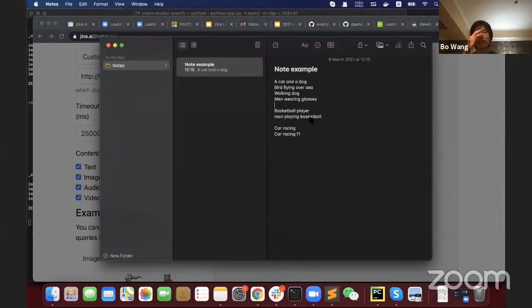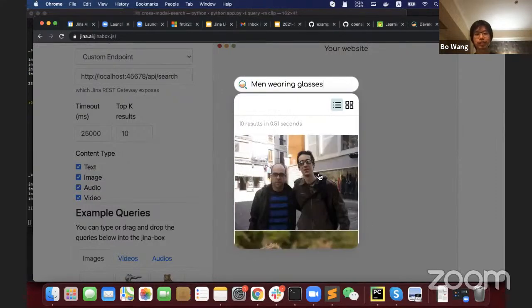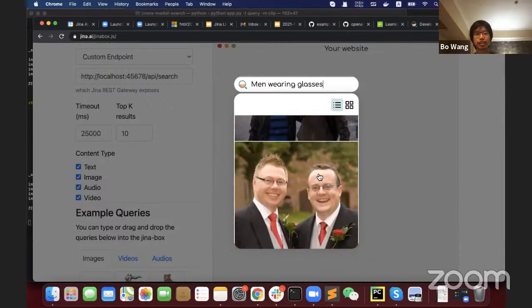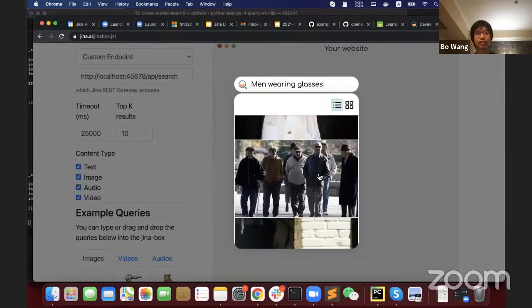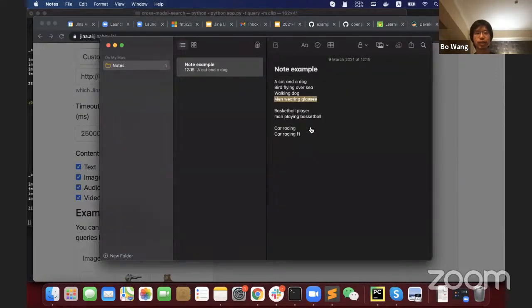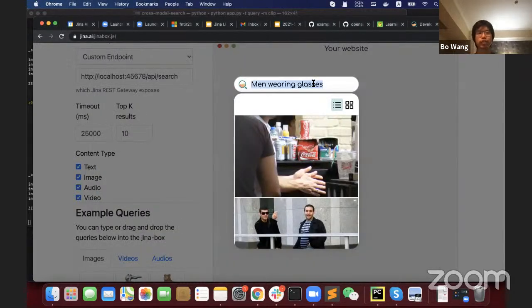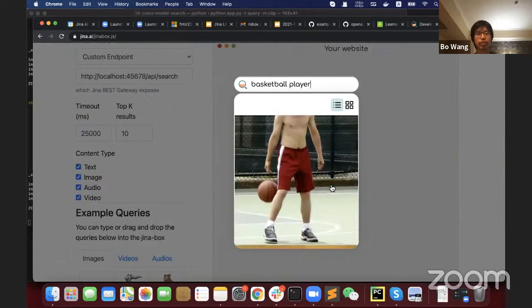And I'm going to try maybe an even more difficult query. Men wearing glasses. You see the result. It's showing some people with glasses. And the results are pretty good. Maybe if we try to search for basketball player, you see we got basketball player results.